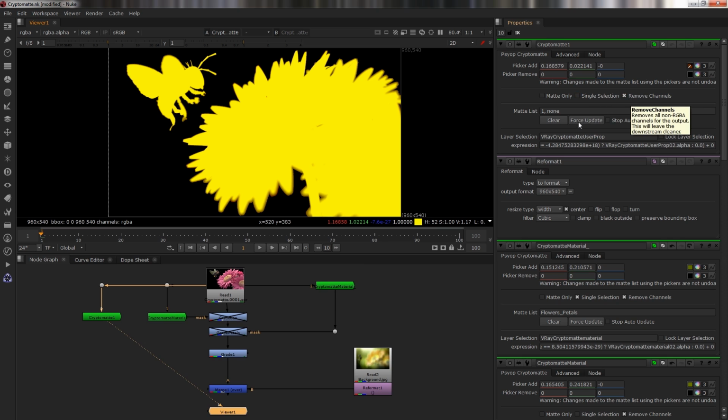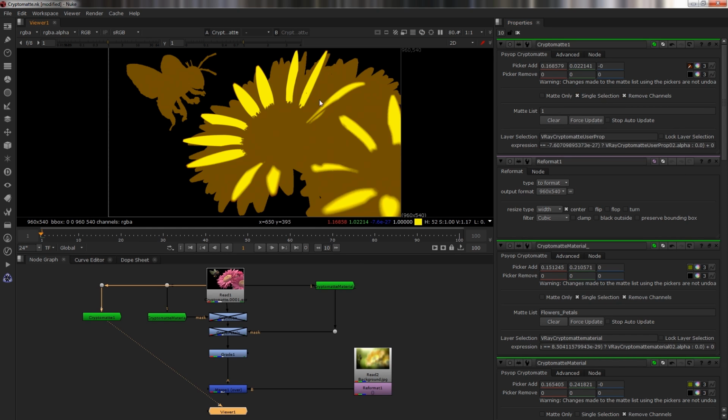We can also use the Clear button to remove picker selections. The single selection checkbox forces only one matte color selection at a time. The Matte Only option shuffles out the rest of the mattes and leaves us with just what we have selected.